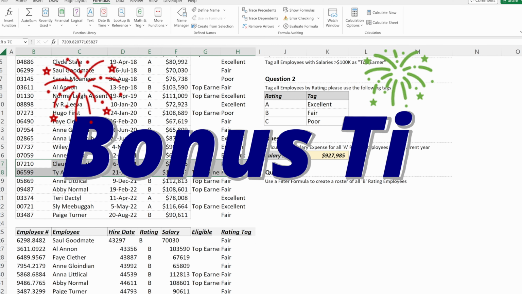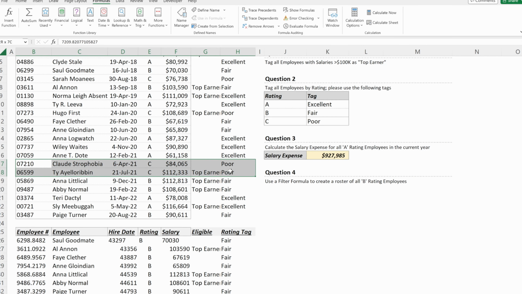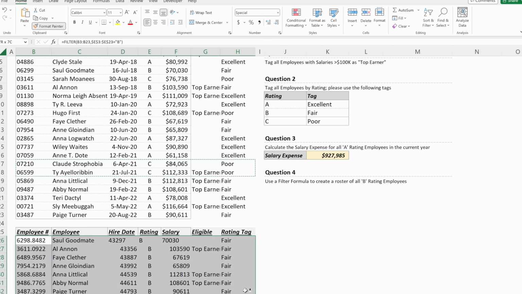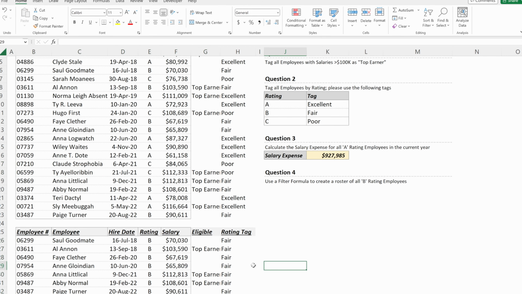Quick bonus tip here, if you want to update your formatting to match the roster above, you can highlight a selection, go up to Home, Format Painter, and just highlight the selection. And now you've copied the format from your other roster very easily.